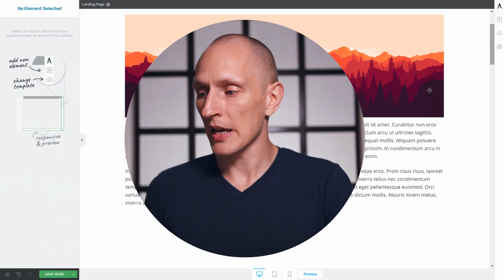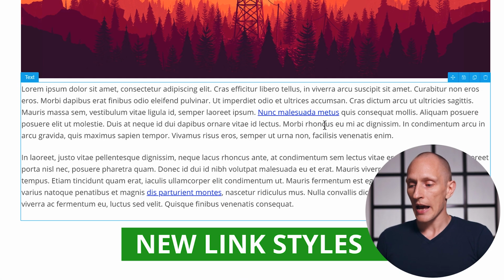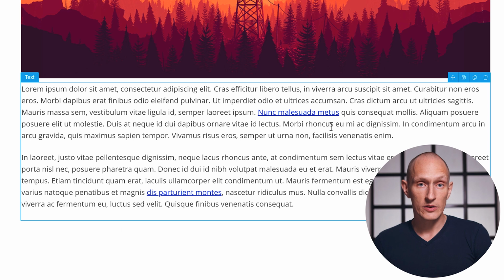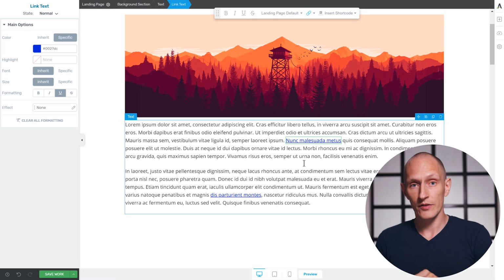Let's have a look at some of those features in a bit more detail. Starting with the new link styles, I've opened up a simple page here where we have a text block with some links. And as you can see, this is a very default, just blue underlined link style. Now, we have new options for what we can do if we want these links to look different. One thing that's different is that when I click on a link, the link itself is selected, and you can see we have a set of options for this link.